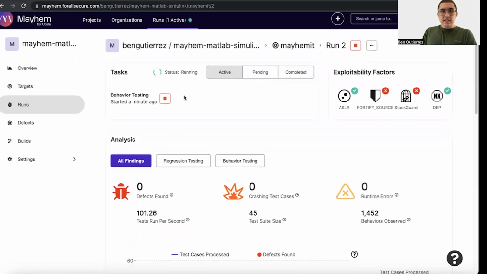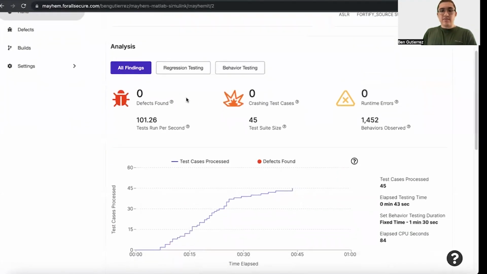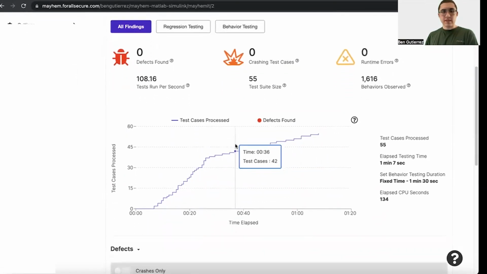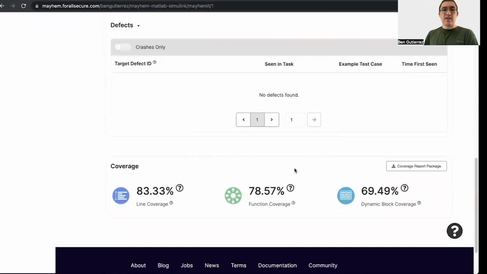So in this case, this application that was being tested doesn't happen to have any vulnerabilities, but we can see what happened. We can see the test cases that were generated over time, and even though it was just a simple transfer function block, there's a lot of unique code paths that we were testing. Jumping down, we can see it hit a pretty decent code coverage.